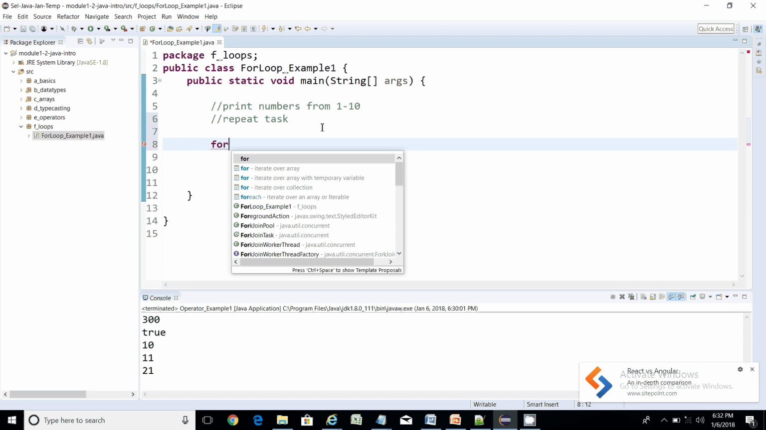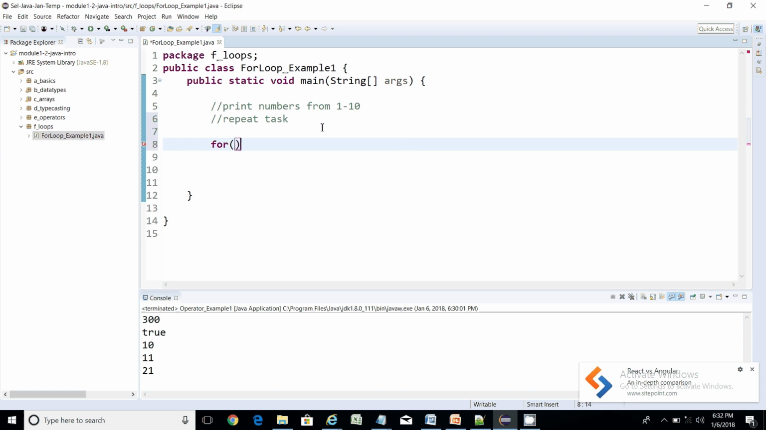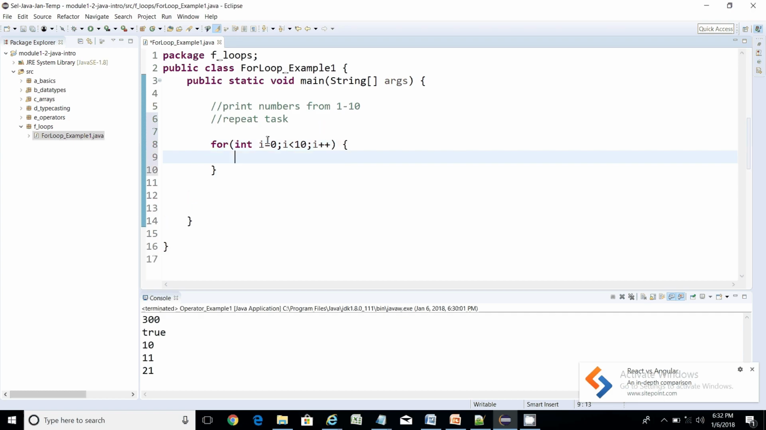For, let's say, integer i equals 0, i less than 10, i plus plus. So this is a loop. Now this loop will be iterated 10 times. It starts with 0, this is the condition, and I'm incrementing the value of i.